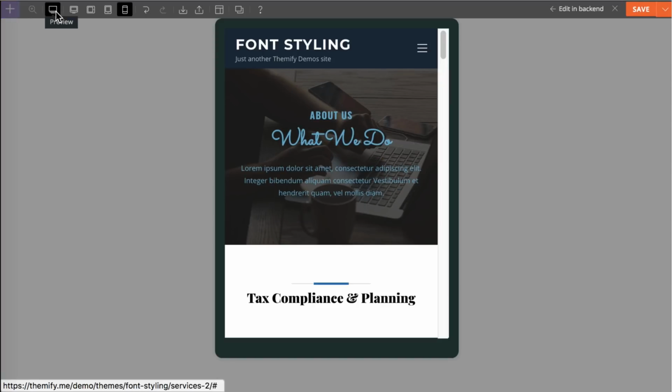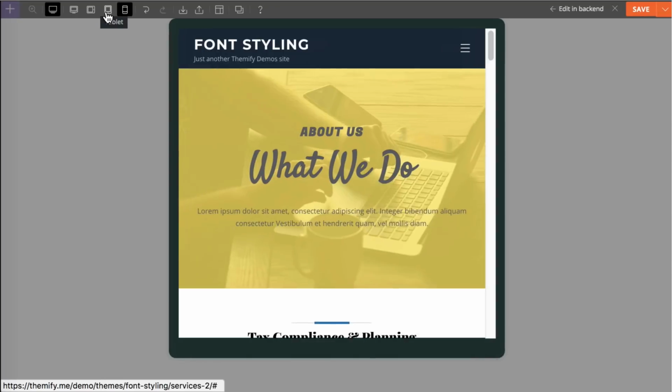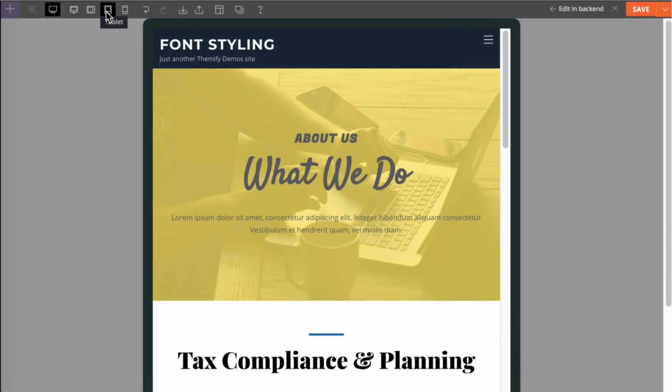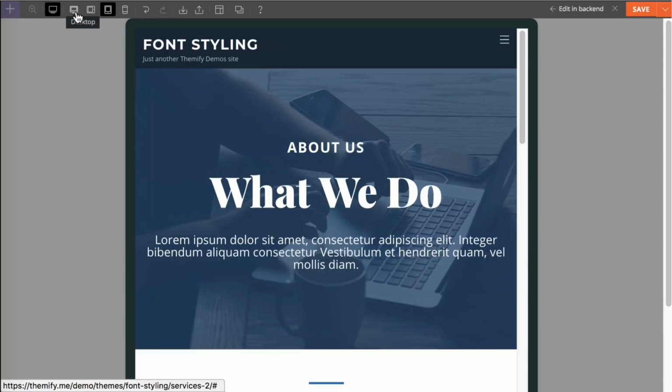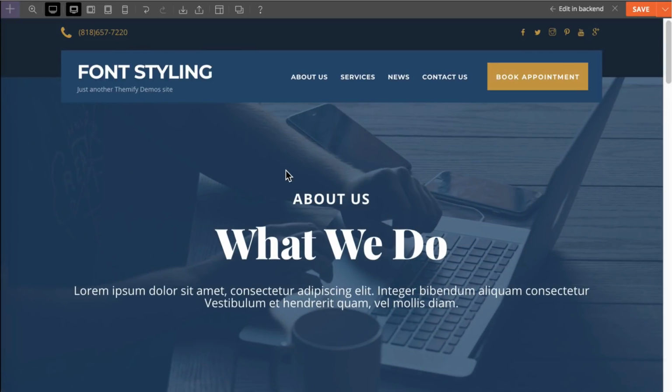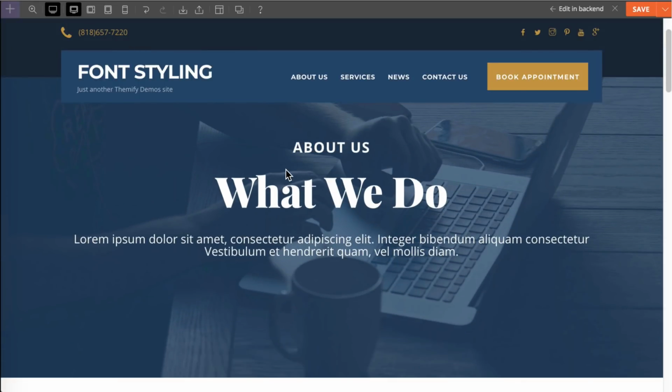And then on preview, what you'll see now is different font styling for three different devices. So on mobile, you'll see this font styling. And then on tablet, you'll see what we added a while ago, which is the Satisfy font face. And then on desktop, you'll see we have the regular styling that we added when we first started the tutorial. So this is really cool as it gives you the flexibility to change whatever font styling you want for different devices as well. I hope you found this tutorial helpful.